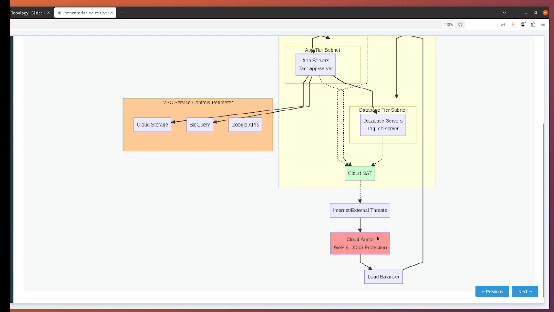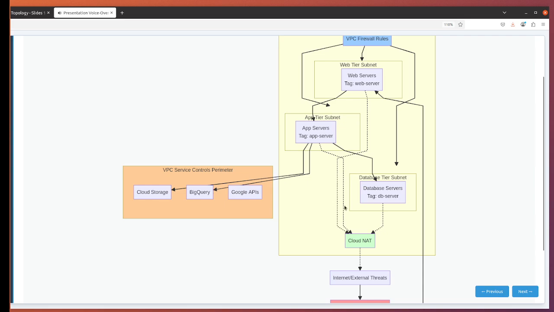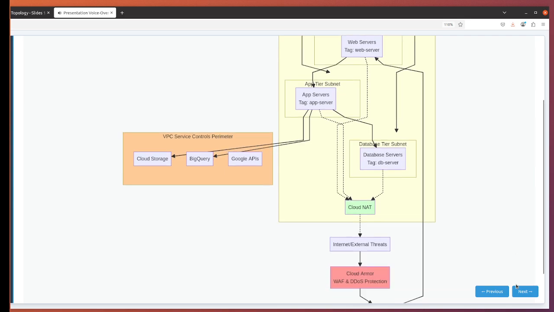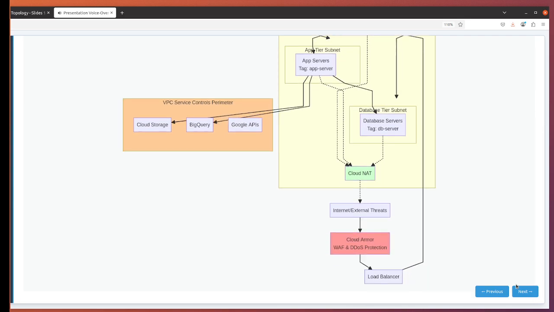Layer 3 is the game changer. VPC Service Controls for data exfiltration prevention. Layer 4 covers secure API access through Private Google Access and Private Service Connect. Finally, Layer 5 is IAM, controlling the human element because, ultimately, people configure all these security controls. Notice how each layer protects against different threat vectors: external attacks, lateral movement, data theft, API abuse, and insider threats.